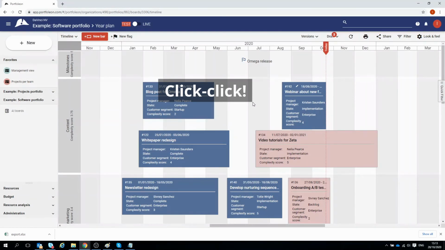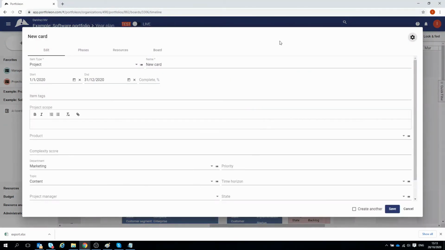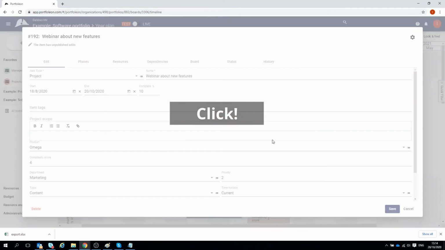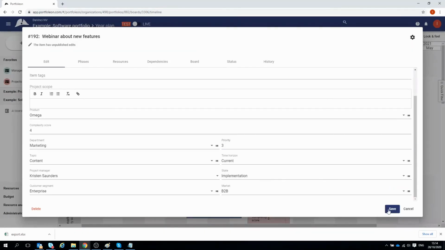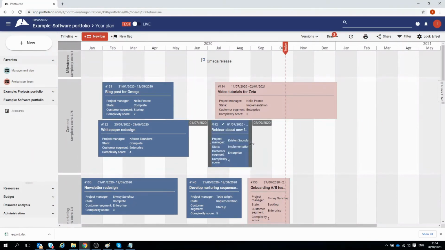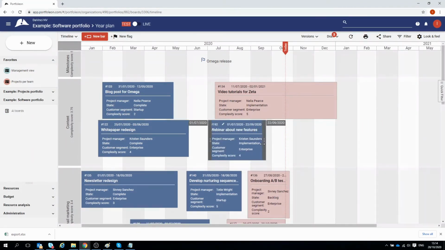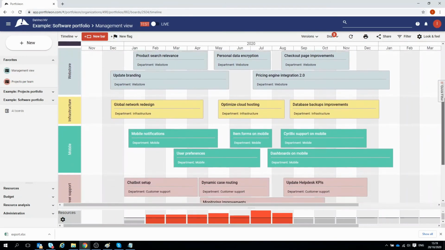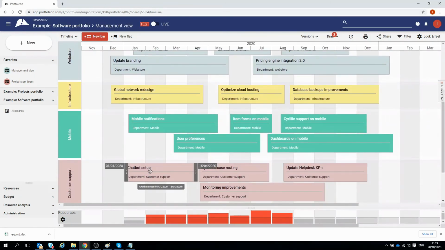To open an item form, simply click on a bar or a flag. But if you need to move an item in time or change its duration, you can also do it directly on a timeline by dragging an item horizontally or resizing it. When you drag an item vertically from one lane to another, the value in the corresponding field changes accordingly.